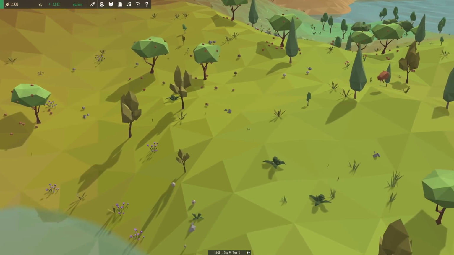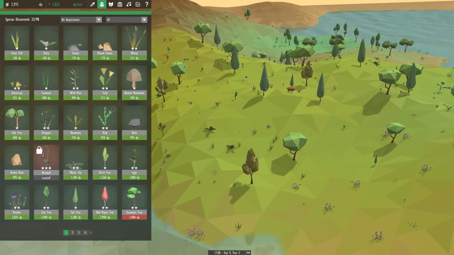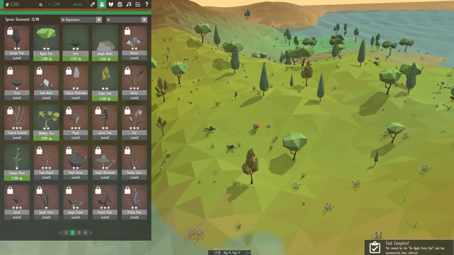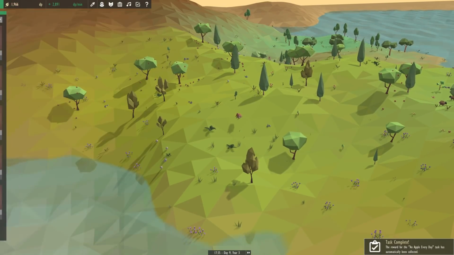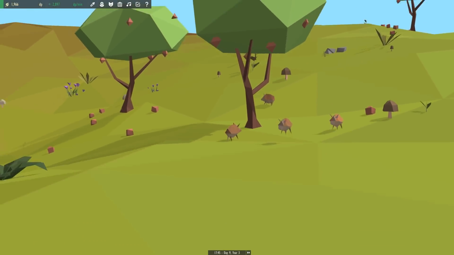1, 2, 3, 4. And then we need 5 and 6. And I'm gonna probably need more food. I might want to invest in more apple trees, actually. All right, there we go. Got an apple a day achievement. Boom, boom. Hopefully they're gonna be very happy there. Yay, look at all the baby boars!